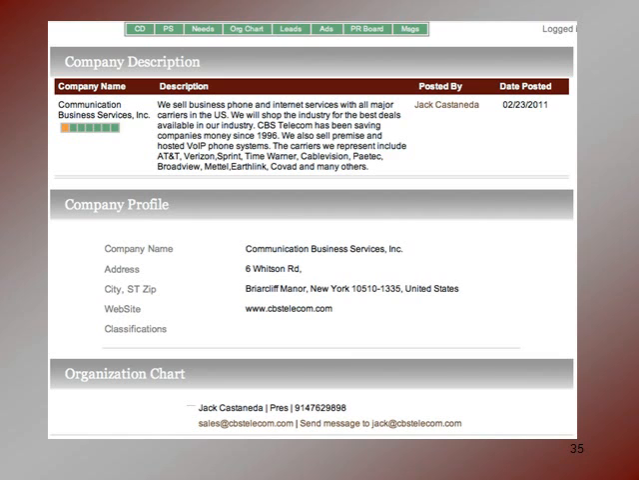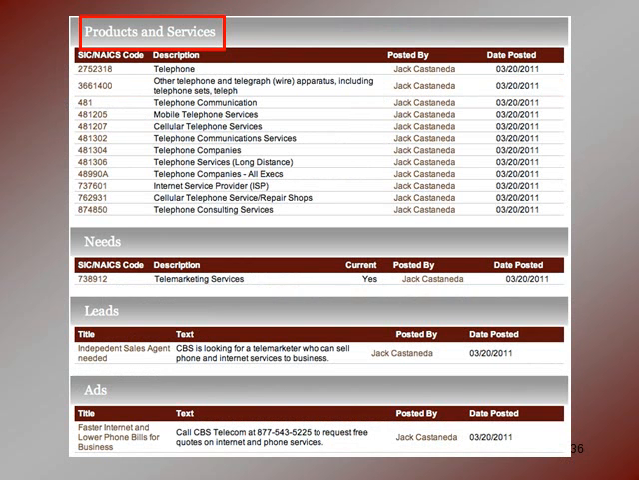I see his company is called Communications Business Services. He's in Briarcliff Manor. His organization chart just shows him, but it does have all his contact information, and considering what he does, I doubt he's a one-man shop. I can see all his products and services, which is consistent with what he says in his company description, and there in the needs section is exactly what I thought I'd find, a posting, a need for telemarketing services.